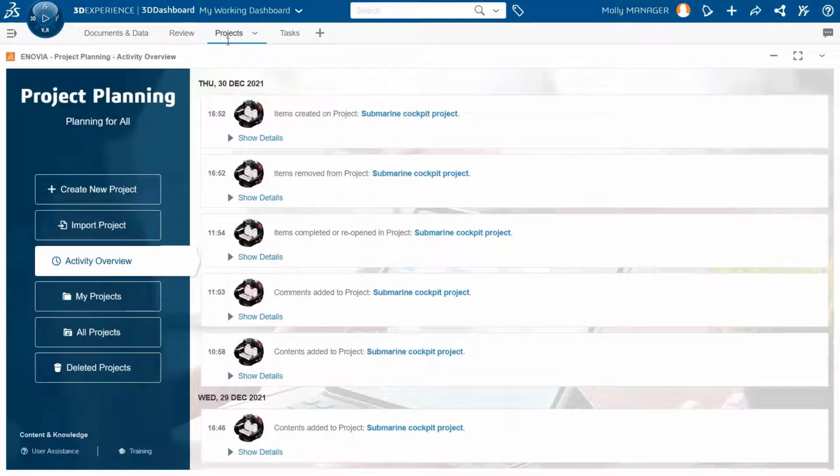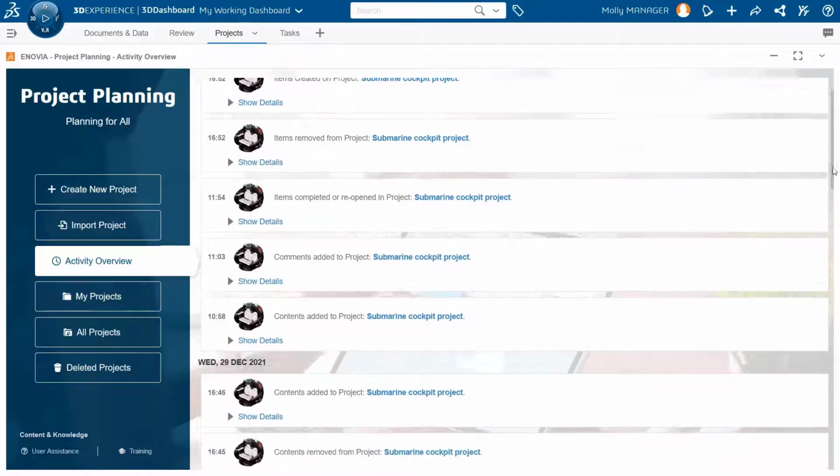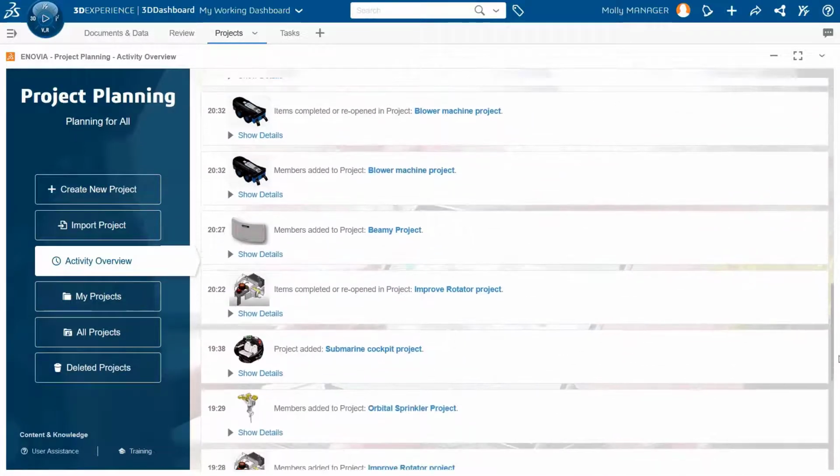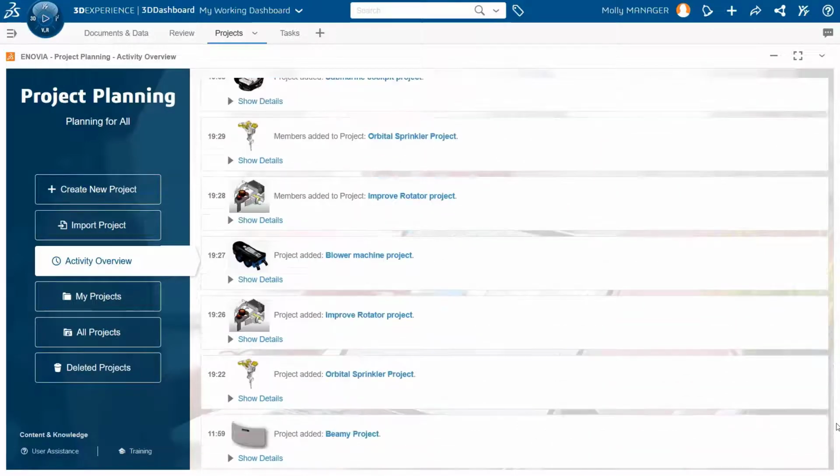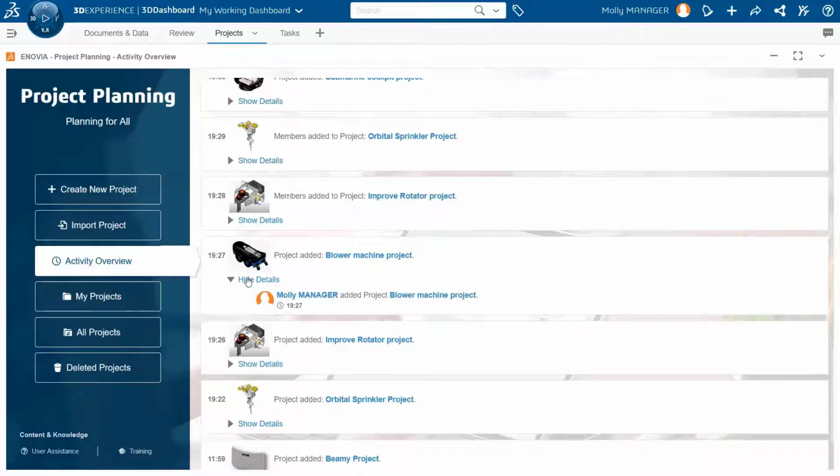Here I am presented with the welcome page of the project planning application. You can see on the welcome page on the left-hand side, it is defaulting to the activity overview. Activity overview is like what is new. It lists the activities that happened recently to the projects that I have access to. For example, you can see some projects that were created, some comments that have been added, new, removed tasks, assigned members, and more. You can click on Show Details to see more details, for example, who performed this activity.